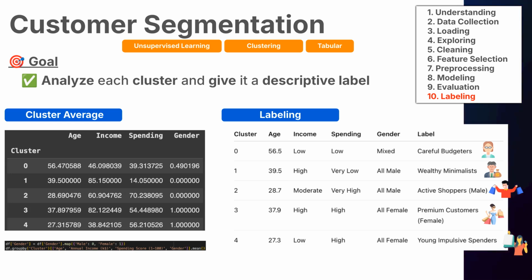Cluster 2 is active shoppers, like a young man in his 20s working in tech or media who loves sneakers, gaming gear, and online shopping. He spends freely on what he enjoys, fashion gadgets, and social experiences. Cluster 3 is premium customers, like a professional woman in her 30s or 40s who loves luxury skincare, stylish outfits, and nice restaurants. She has a good income and invests in quality and comfort. Loyal to trusted high-end brands.